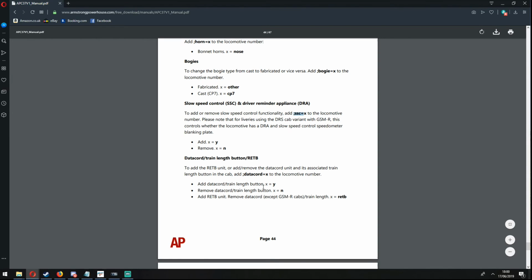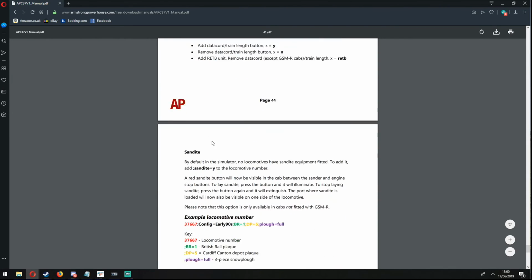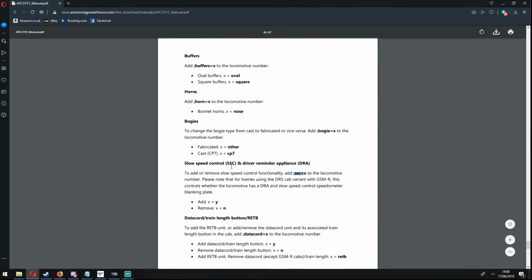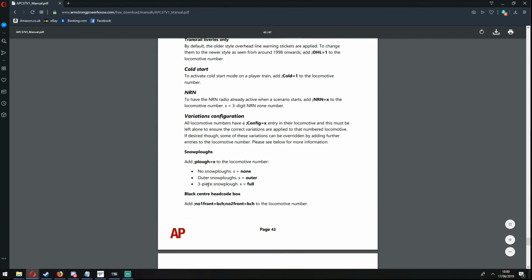And you can do other things. You can add the train length button. You can add data card units. You can actually do the standout locos as well. And you can do other stuff like black center head code boxes.